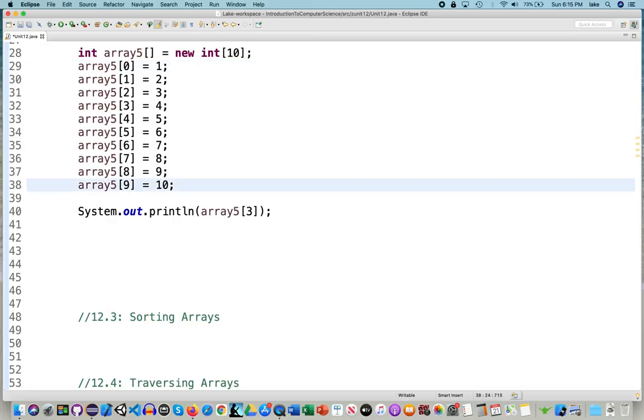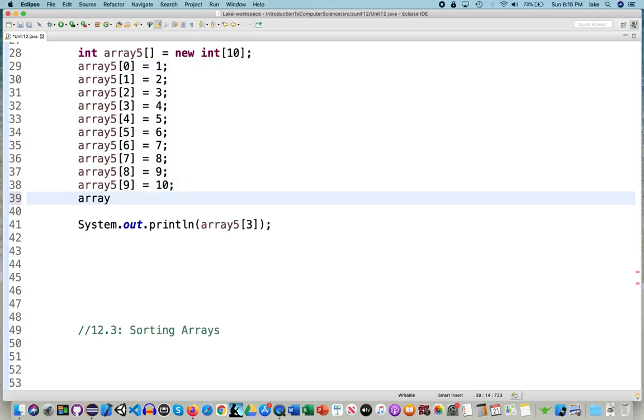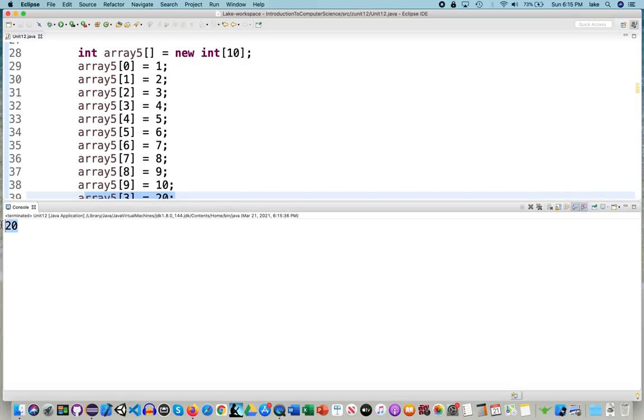Yeah, so if I go ahead right now and I say array 5 at position 3, change it to 20. You know what's going to happen? It's going to print 20. Because array 3 was a 4, but then it changed. Memory is destructive. See? Array 3 is no longer a 4.